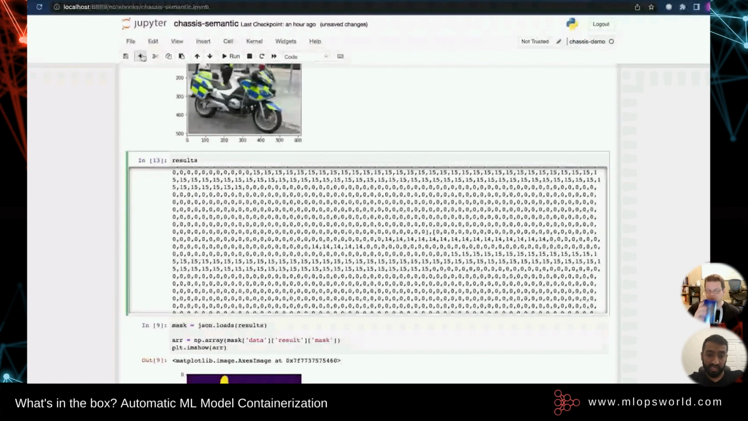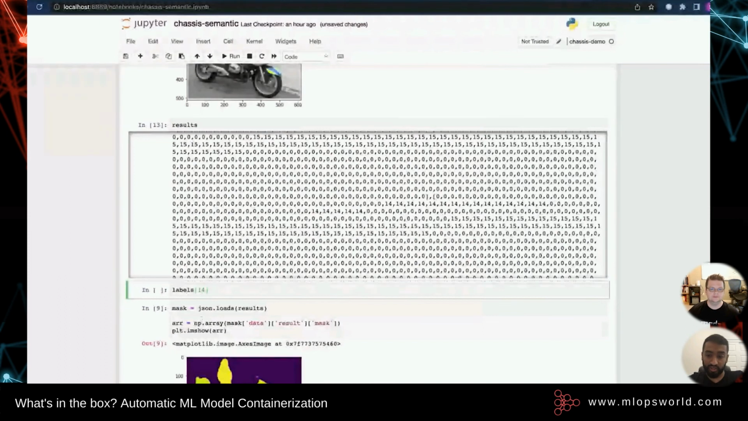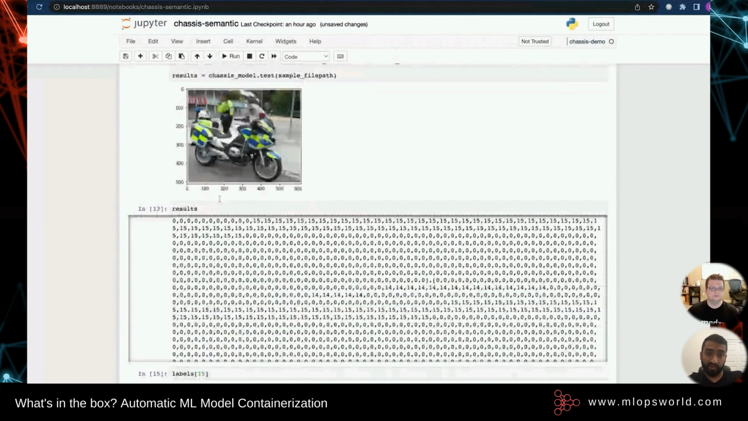So we can have those labels that we use that class mapping to be able to convert from those class indices to human readable labels. So labels, class 14 is a motorbike and class 15 is a person, which is good because those are the two objects we would expect to have been recognized.